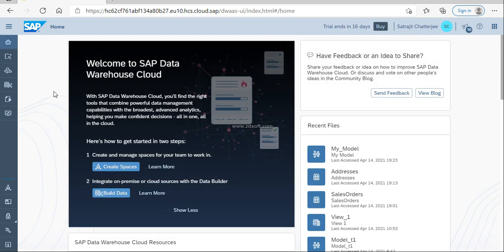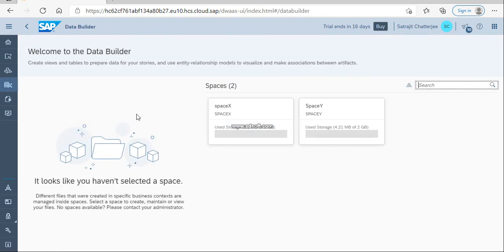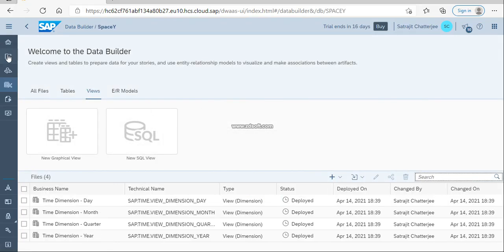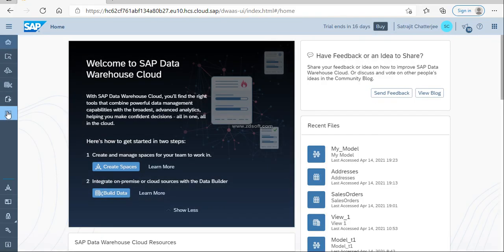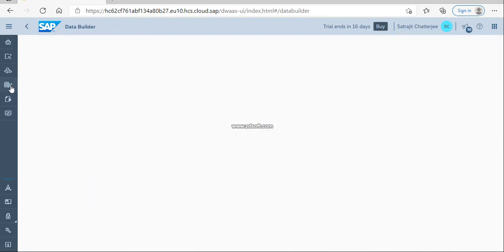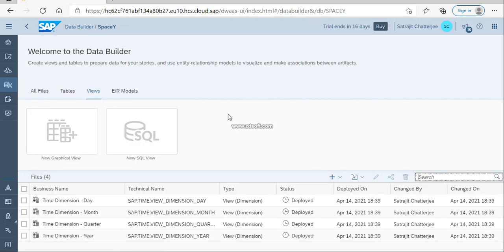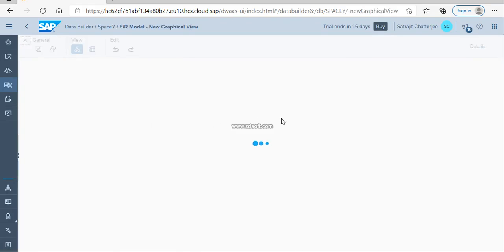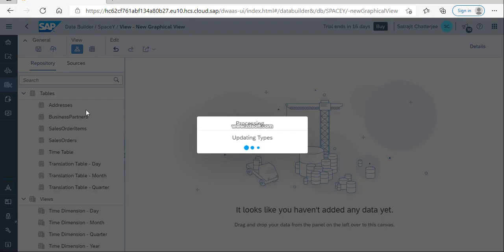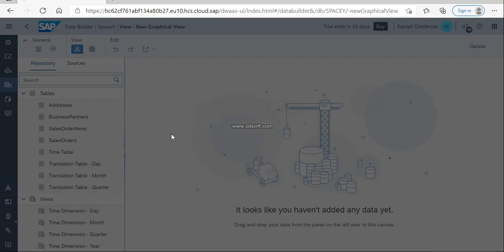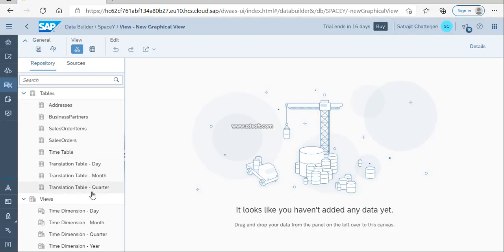Let's come. So we can go to the Data Builder and select the space. I need to do it again. So I'm going to the Data Builder, then I'm going to select the space Y and I'm selecting the view. Now I'm creating a new graphical view. Once I create a new graphical view, the left-hand panel shows you all the tables and views currently available here.